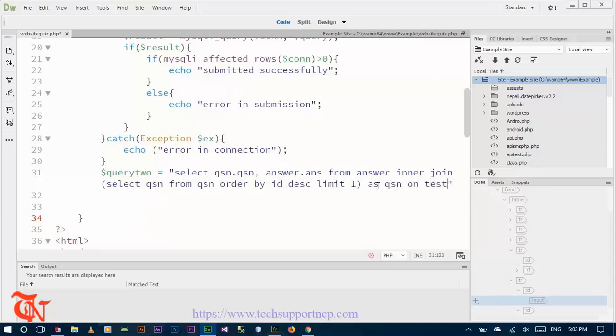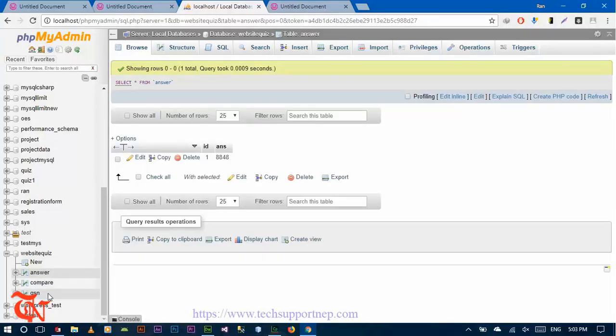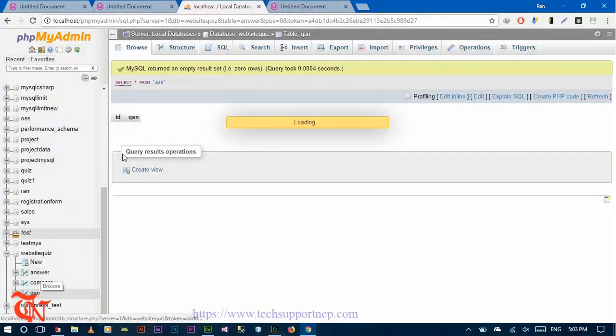and here goes QSN on QSN dot QSN is equal to answer dot ANS. This means this is the inner join. This section of code is inner join. Inner join means if two tables have the same data in two different table columns, that query extracts that data, otherwise the result is empty. And our condition is if question dot question is equal to answer dot answer, this is the question table, and the question table has the question QSN column. This extracts the QSN column of the QSN table, and another query extracts the ANS column from the ANS table.